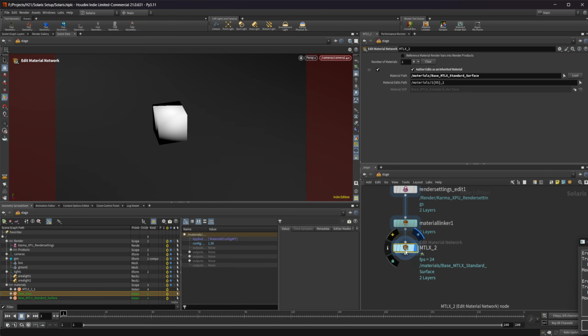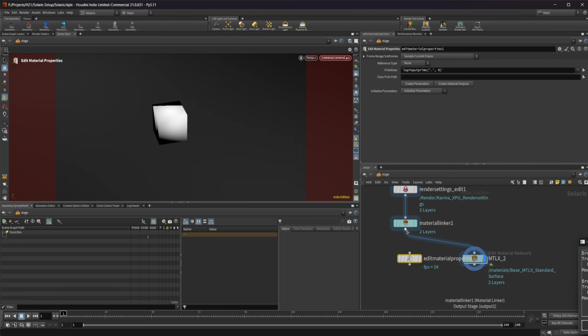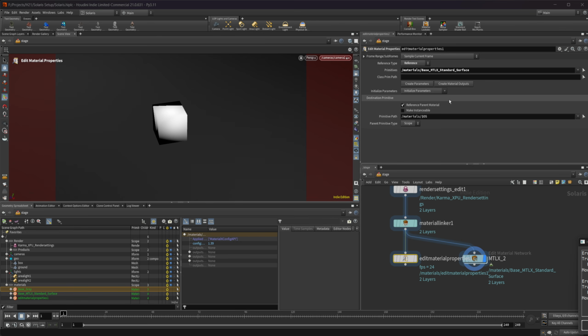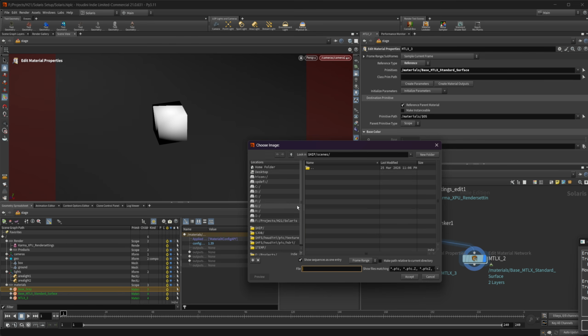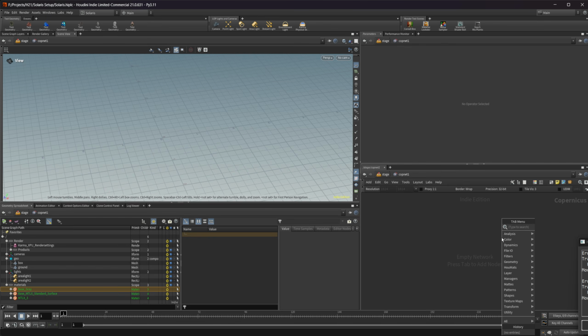Now, if we don't want to do it that way, we can also just do an edit material properties node. And what this is going to allow us to do is wire this in. If we set this to reference, we're going to have that same behavior where we get this material X2 or material X3. And we can click this create parameters. And now we have that parameter interface just on this node itself. And I can click this set or create, and I can come in and set this to whatever we wanted. Let's just drop down a CopNet here real quick.